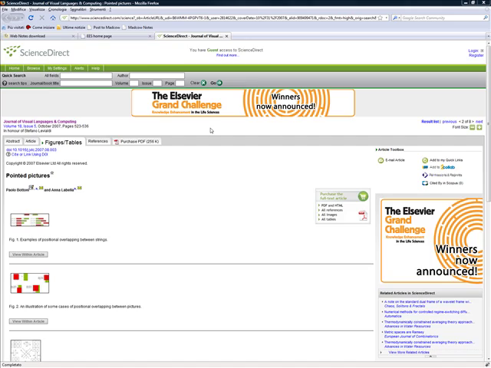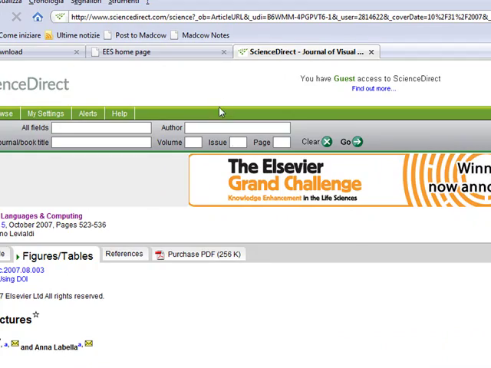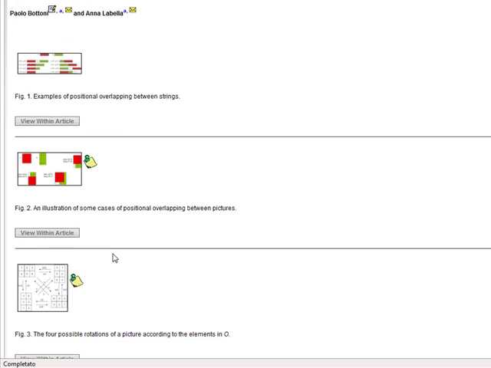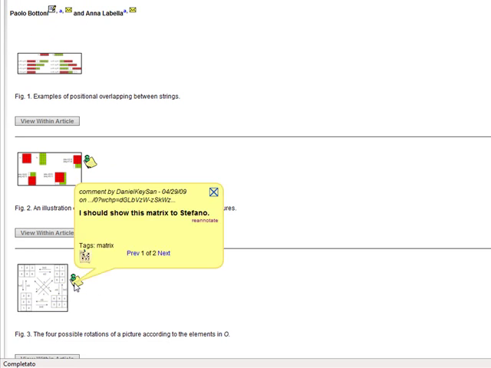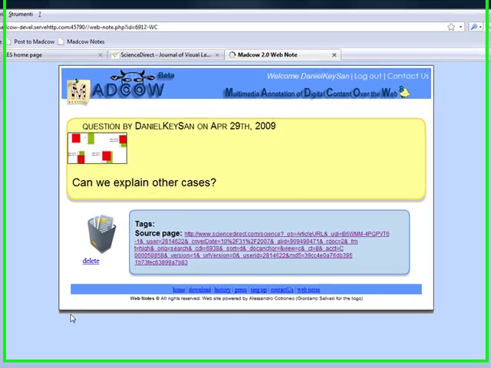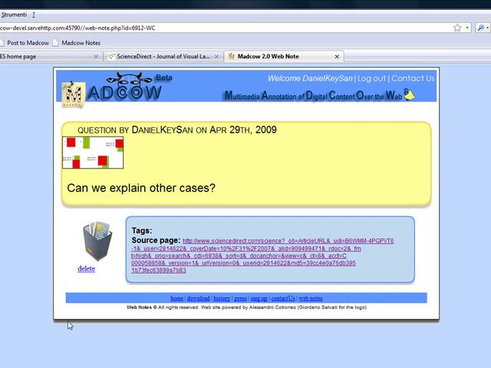Again, the user presses the button Madcow Notes, and placeholder icons appear next to any image for which an annotation exists. By clicking on an icon, the user can obtain a complete preview about the users and the contents of the associated notes. Moreover, also in this case, by pressing a button, it is possible to reach a web page with the full content of the note and contextual information on it.